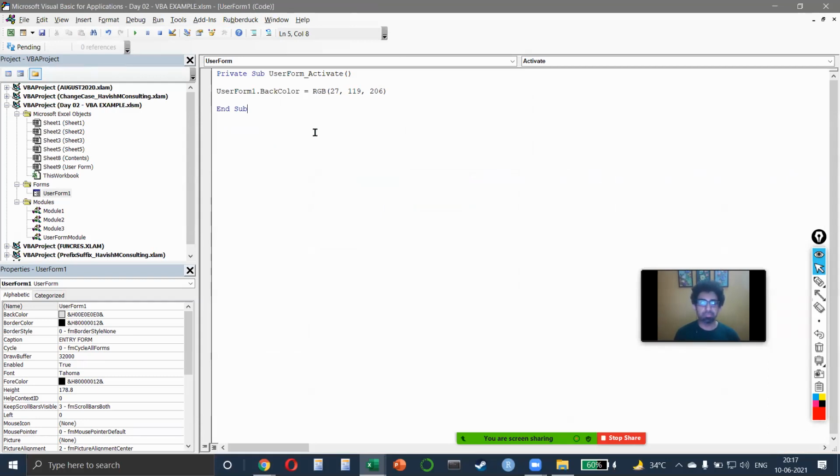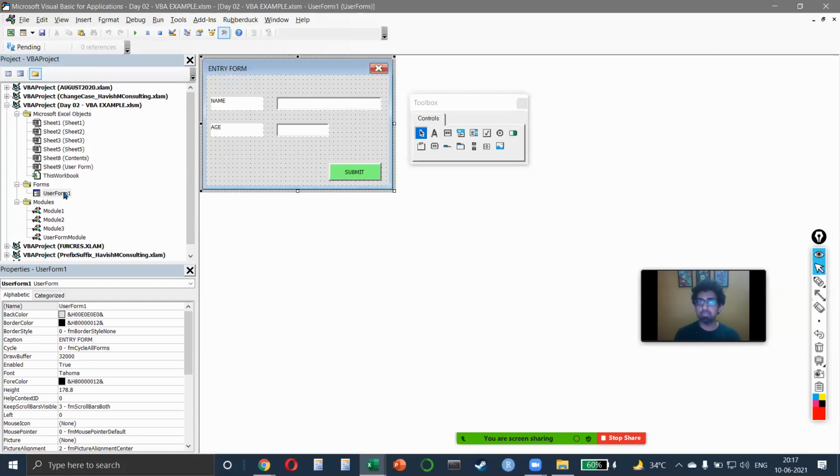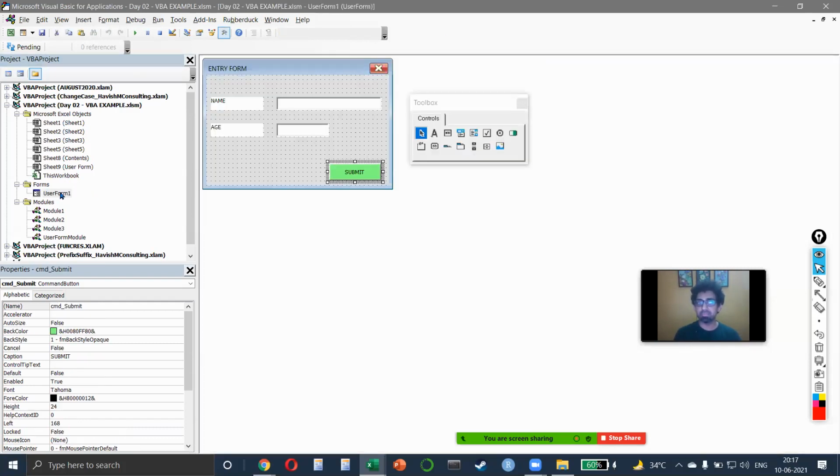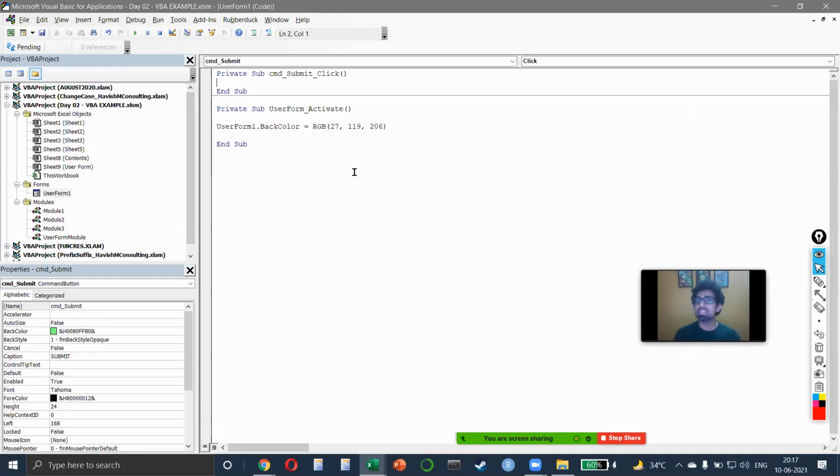Right? Any questions, anyone? And let's go back to the code. Let's go back to the form. Now this is the important part, right? I want to double click on submit, like this. So you double click on submit. So it says that when you click the command button called submit, what should happen?